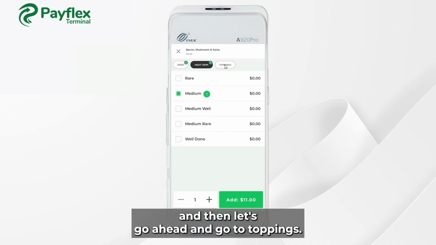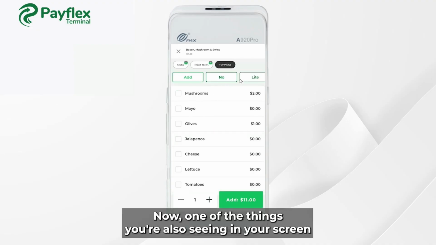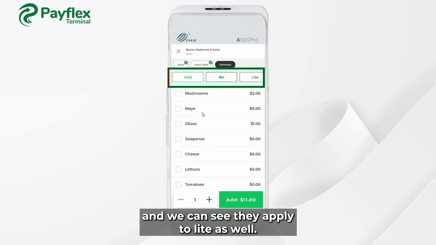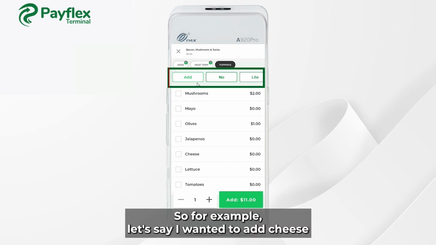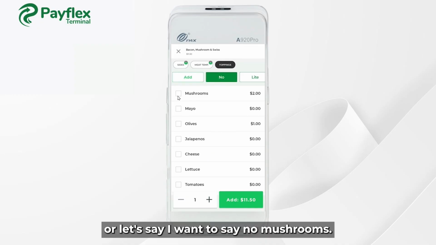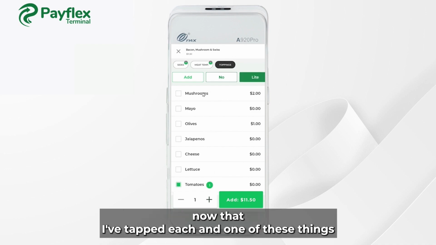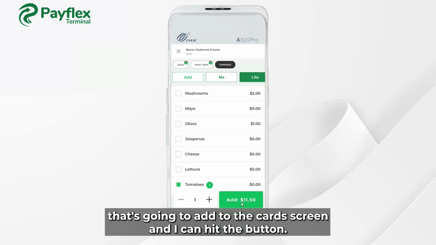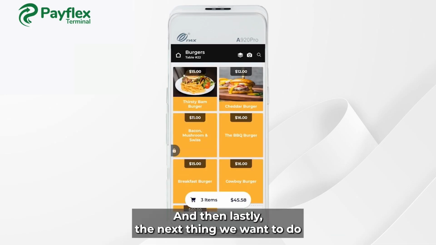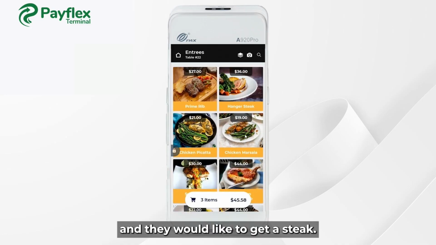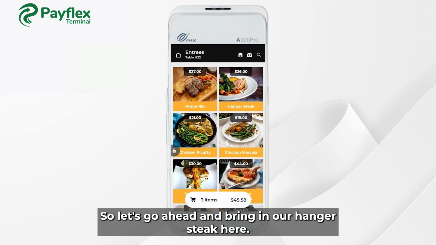And then let's go ahead and go to toppings. Now, one of the things you're also seeing on your screen is these are the pre and post mods we would normally use on our point of sale, and we can see that they apply to Lite as well. So for example, let's say I wanted to add cheese. Or let's say I wanted to say no mushrooms. Or let's say I wanted to say, hey, can we do light on the tomatoes? Now that I've tapped each one of these things, it's going to add to the cart screen and I can hit the add button. And then lastly, the next thing we want to do is person number 3 wants to get an entree. And they would like to get a steak. So let's go ahead and ring in our hanger steak here.